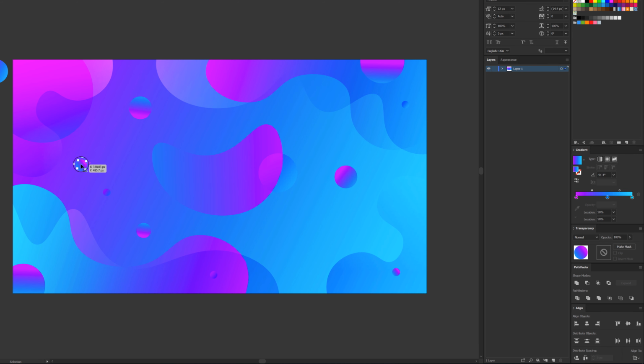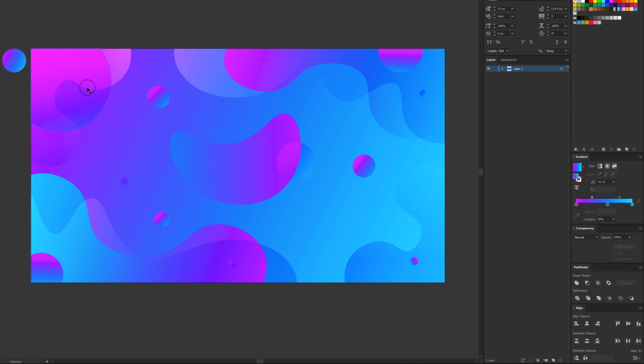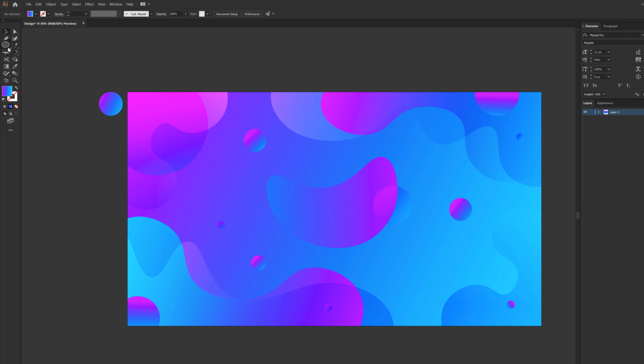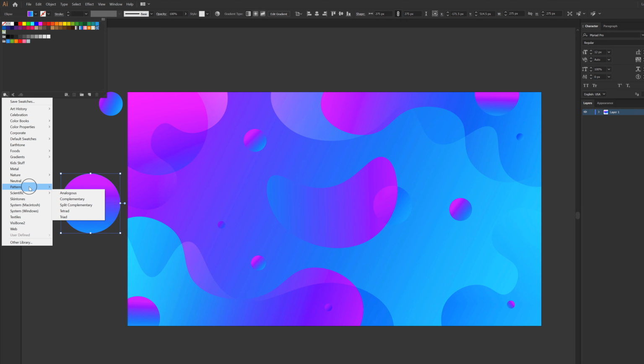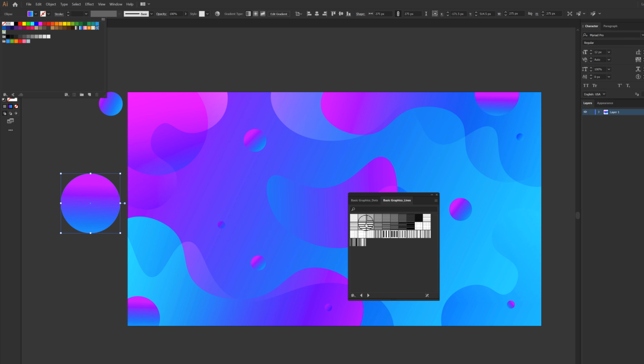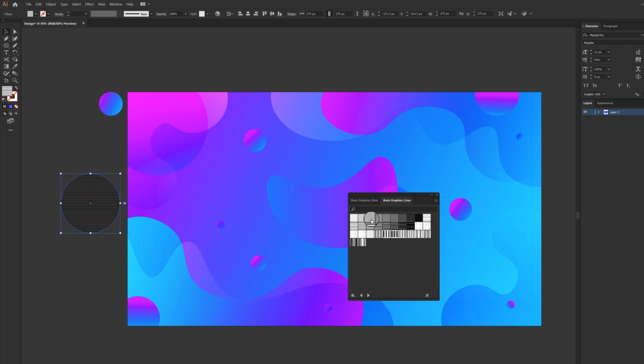I think this circle isn't looking that great, so I'll delete it. And maybe rotate this circle in a similar direction. Okay, that is looking good. Now, what I'm going to do is add some patterned elements to this design. So I'll select the ellipse, create an ellipse just like that. Make sure it's selected. Go right here and go into patterns, basic graphic and basic graphic lines. And I'm going to add this line set that we have.